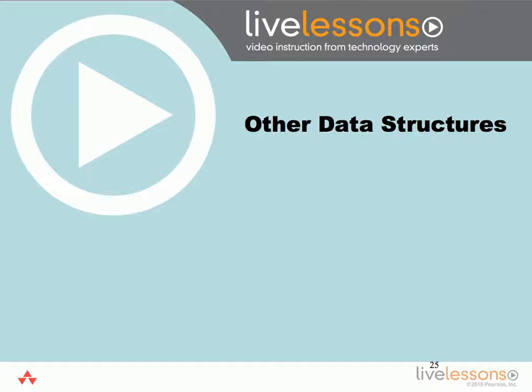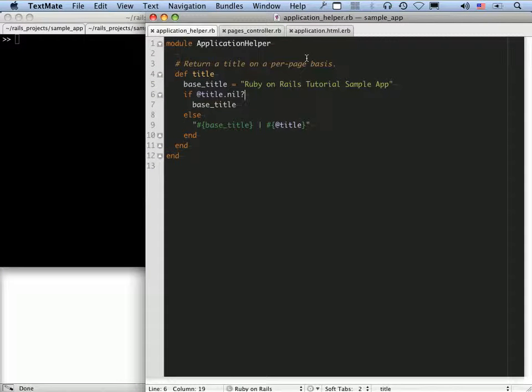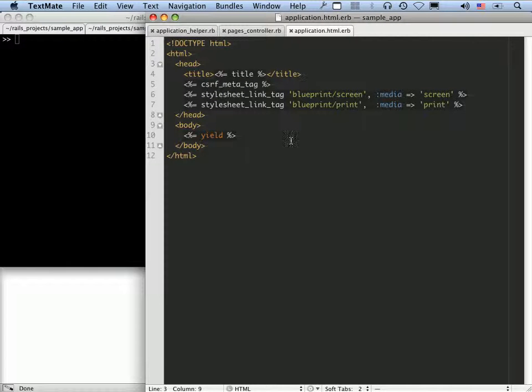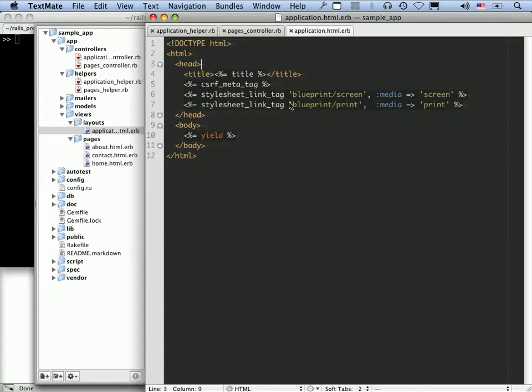And now I want to look at the other change we made so far in this lesson. Let's take a look at the application.html.erb file, this layout file. Just a reminder of where this lives. This is in app views layouts. And so we've got this style sheet link tag.